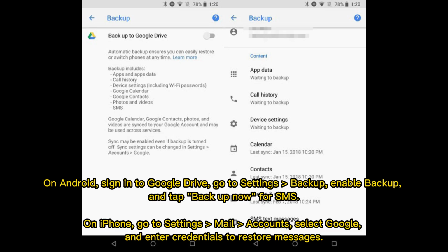On Android, sign into Google Drive, go to Settings, Backup, enable Backup, and tap Backup Now for SMS. On iPhone, go to Settings, Mail, Accounts, select Google, and enter credentials to restore messages.